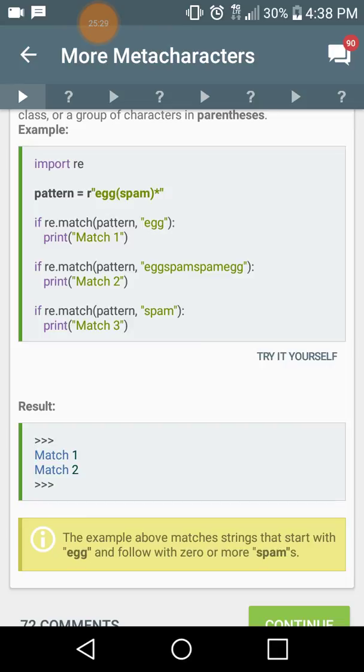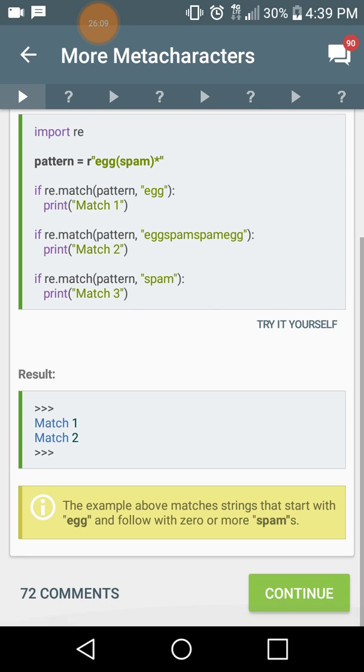But when we get to the if re.match, parentheses, pattern, comma, the string spam, print match 3 does not show up in the result because, again, we're using re.match, which means that our pattern has to match the beginning of the string, and our pattern starts with egg. Our string is spam. They don't match. If we used re.search, that would probably work, but re.match won't. The example above matches strings that start with egg and follow with 0 or more spams.